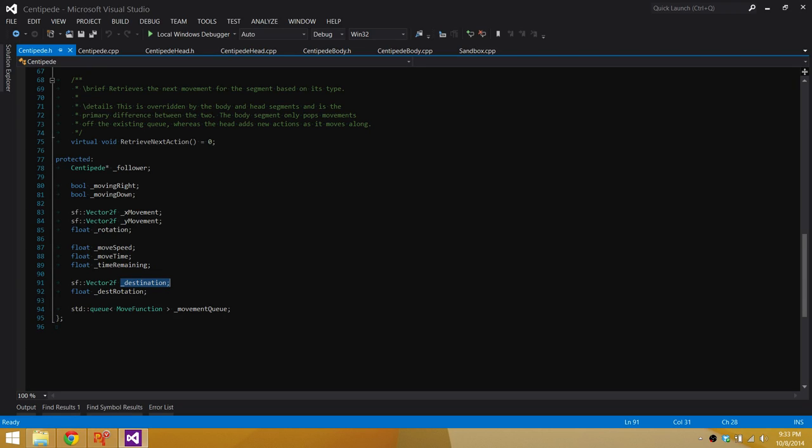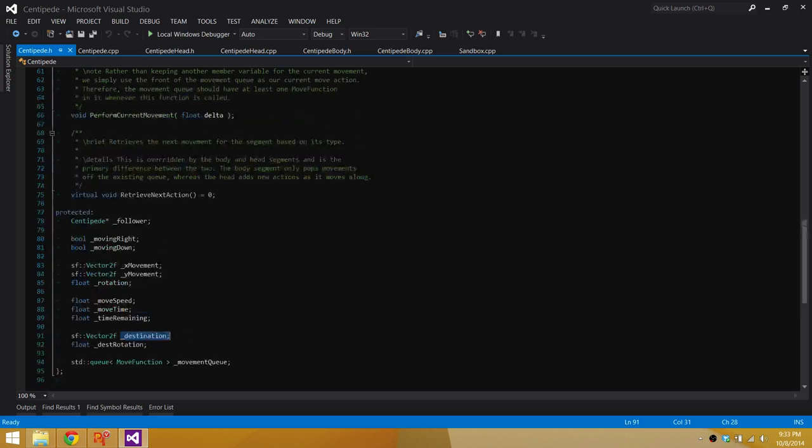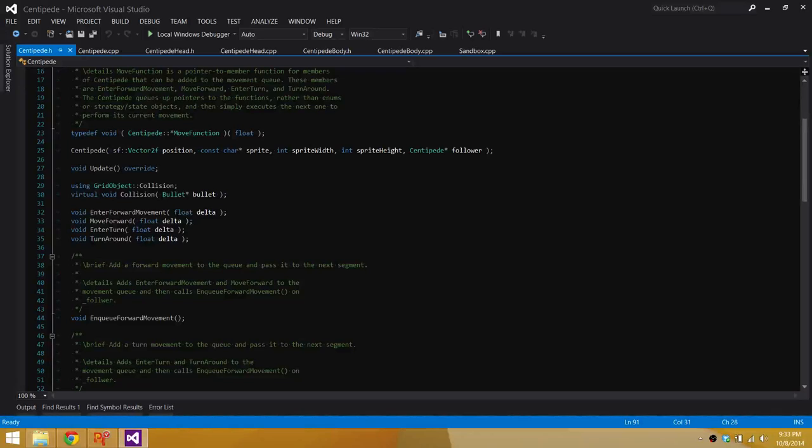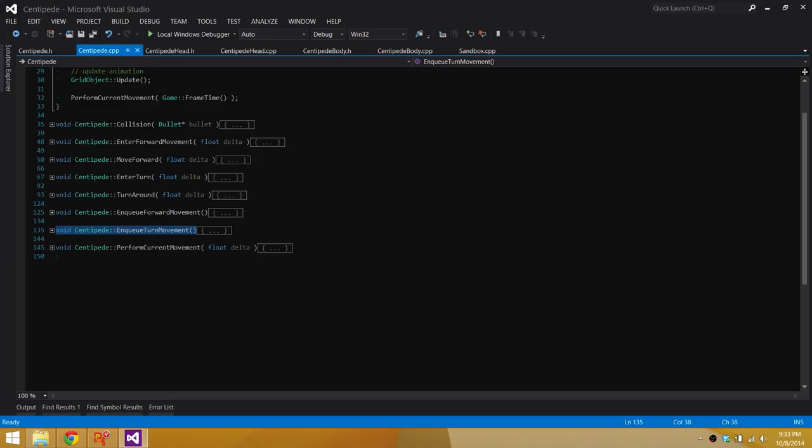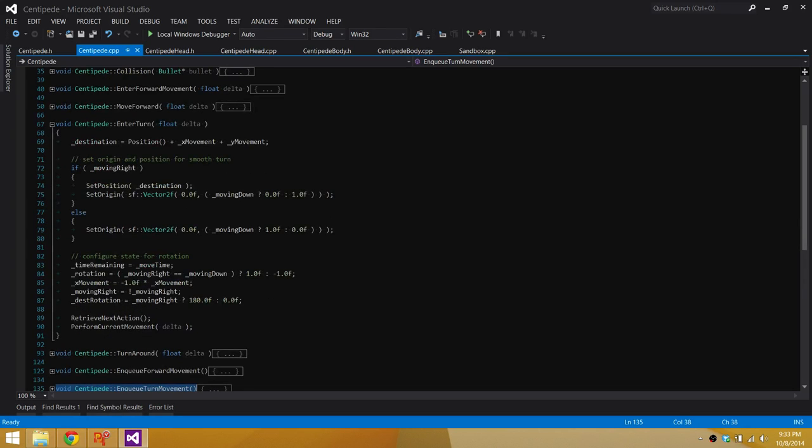I have to make sure that if I move too far at the end of the segment, I snap back so things don't start to get out of sync. This becomes more important for the turn where in enter turn, if we take a look in centipede.cpp, we actually have to do some weird stuff with setting the origin and setting the position of the centipede depending on which way the centipede is moving.